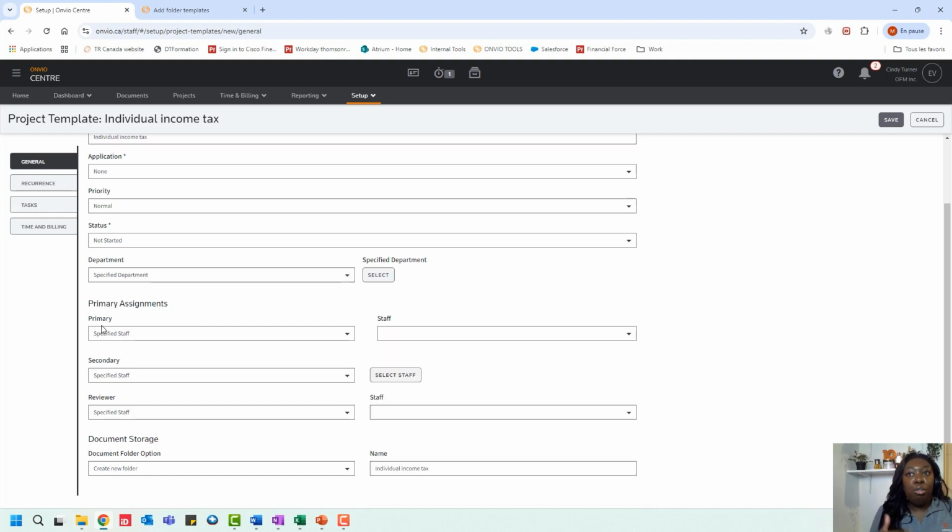So just know that usually firms will specify under primary who will be the preparer for the project. So if you know a specific staff will be responsible in preparing the return, then you could add the name of the staff under primary. Then we have secondary staff, and we can also specify who will be responsible in reviewing the project once completed.